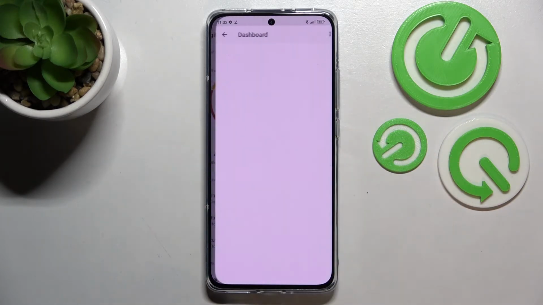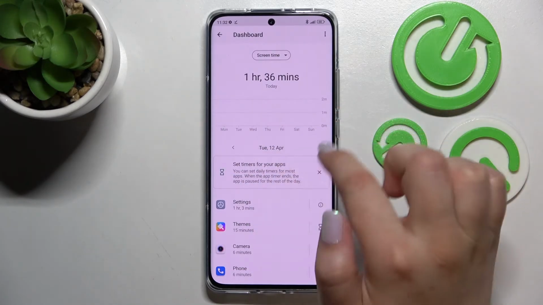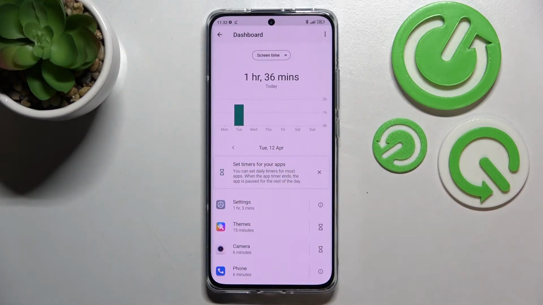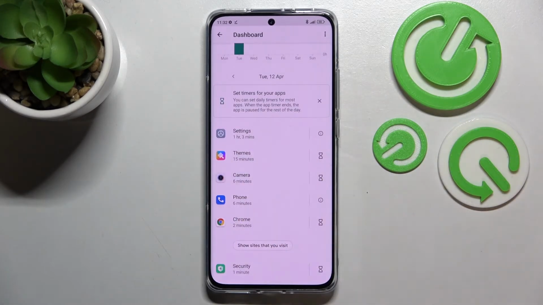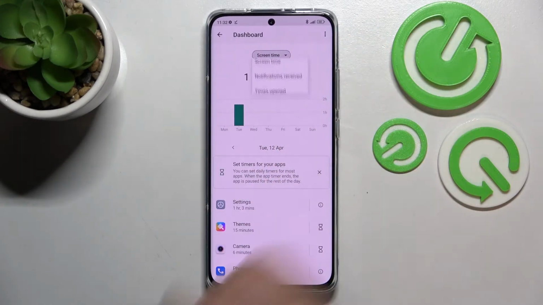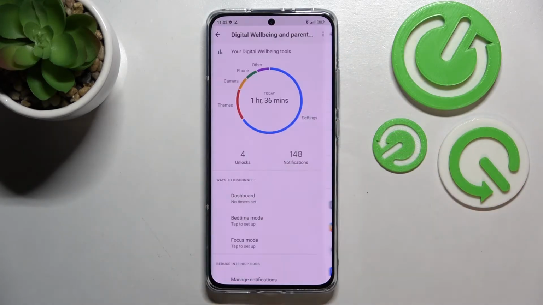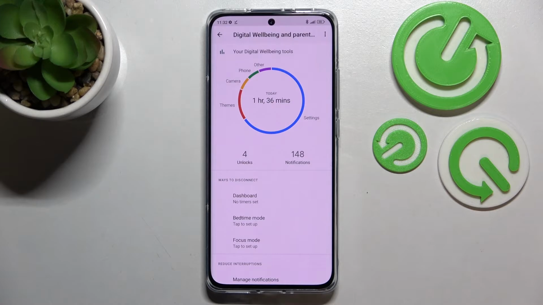So let's begin with tapping right inside the graph, and as you can see, we've been transferred to the dashboard, which will show us for how long we've been using this device each day in a week. So you can basically tap on a particular day, and under it you will have some apps listed which you've been using. Of course, you can change the screen time to the notifications received or times opened. So this is the first way to check some more info.